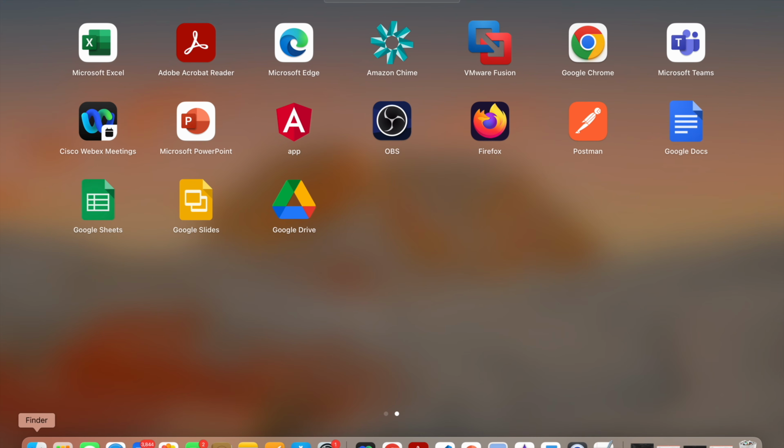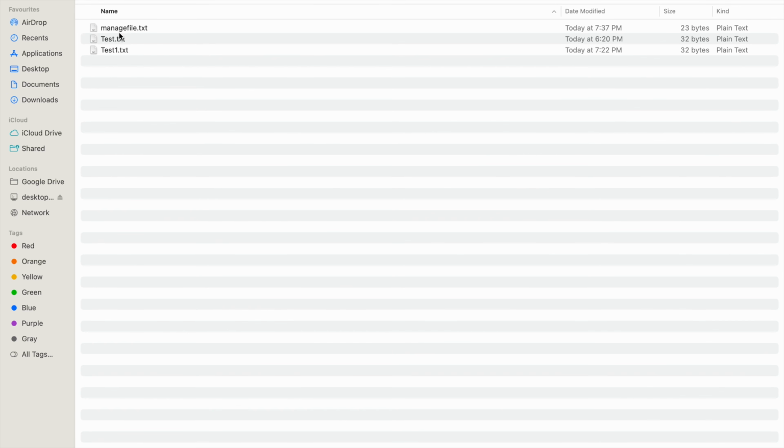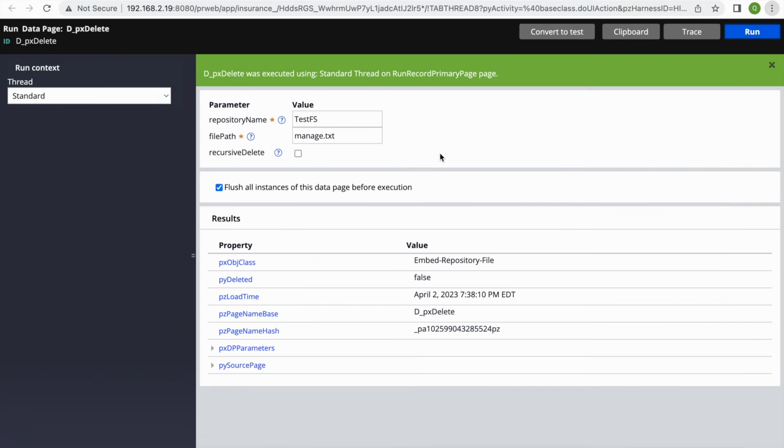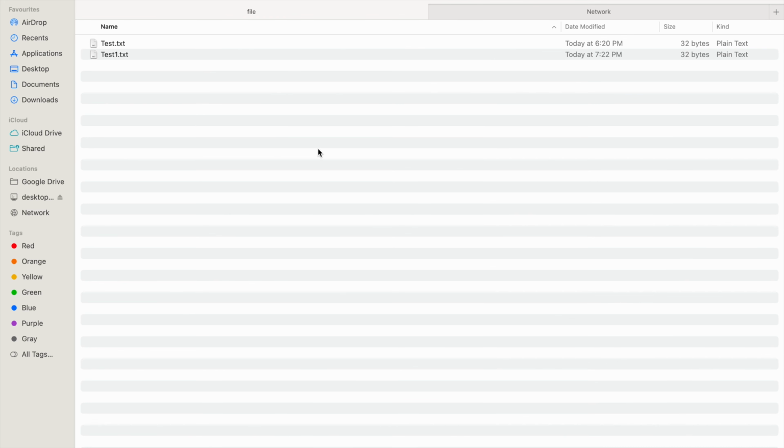What is the name of the file? Manage file.txt. Let me see if I've given the correct name. Okay, I just gave manage, so we need to give manage file. Let's see, that file is gone.